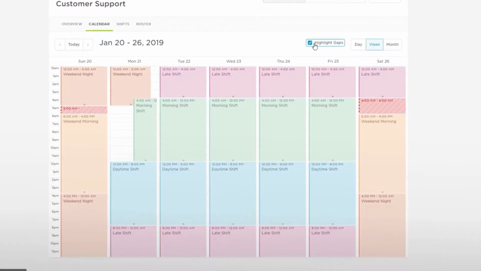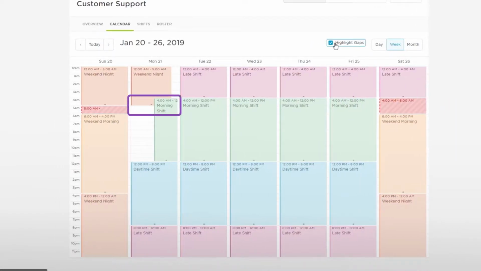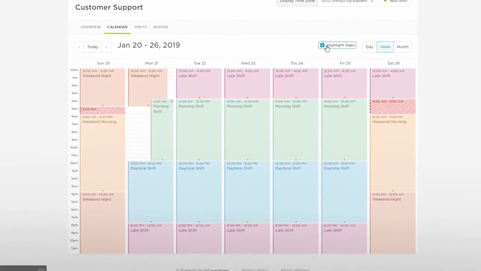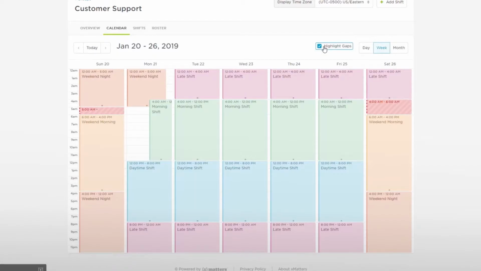We can see now that there's a 2-hour gap on Saturdays. We can also see that there's a 1-hour overlap on Monday mornings. Let's fix these issues and learn how to modify shifts in the calendar view. Let's correct the shift gap first.